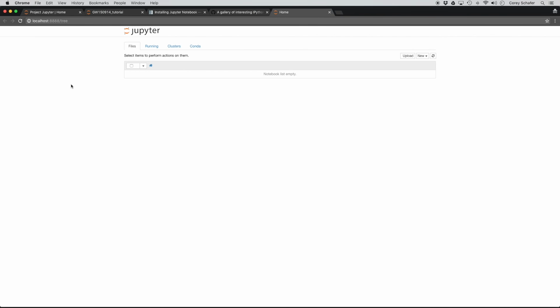And you can see that currently in our dashboard here we don't have much. If we had any files or folders in that test directory where we started that notebook server from, then those would show up here. But that directory was completely empty, so we don't have anything here yet. Okay, so let's go ahead and jump right into creating a new notebook.